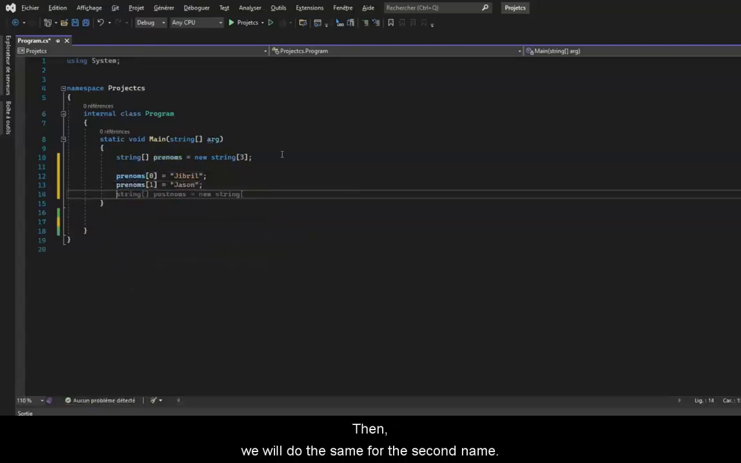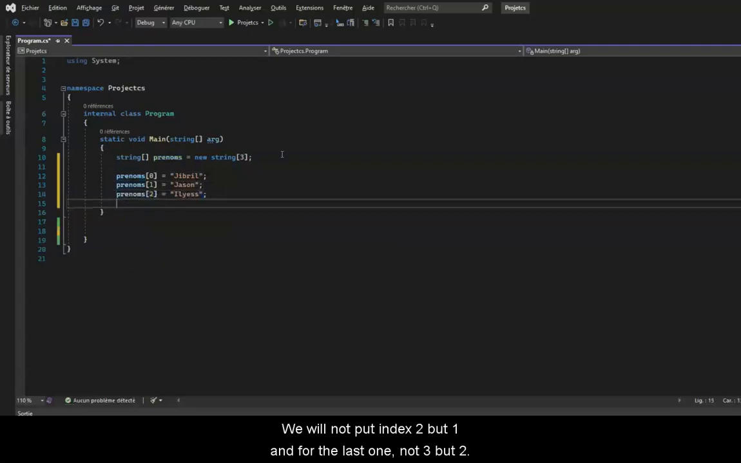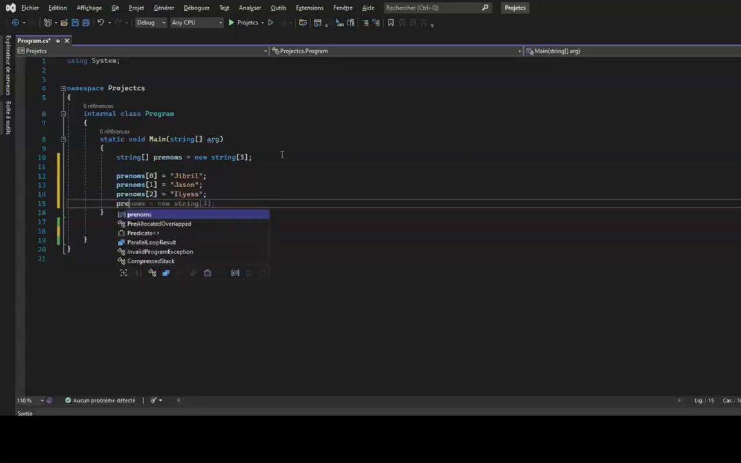Then we will do the same for the second name. We will not put index 2 but 1, and for the last one, not 3 but 2. Remember that the index of an array always starts with 0.